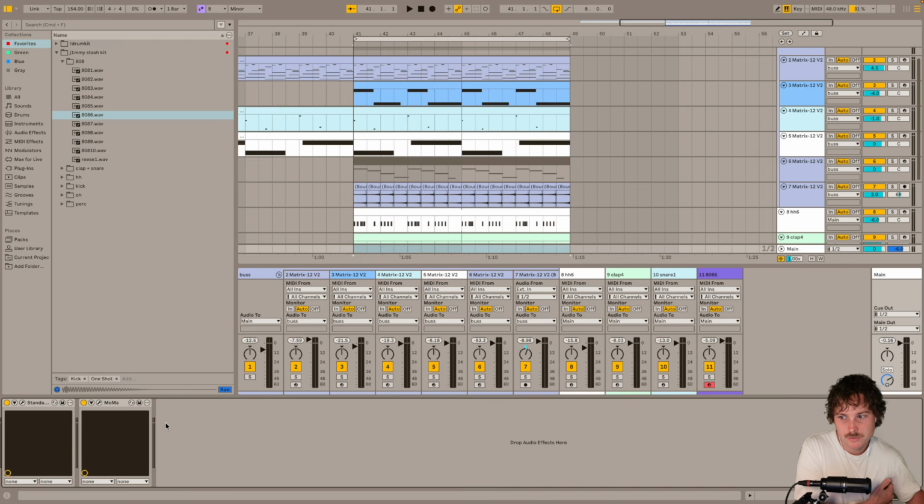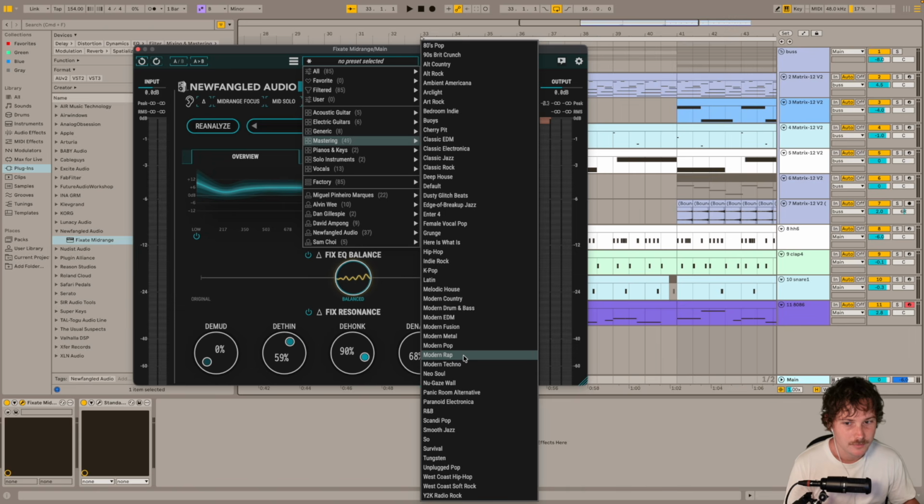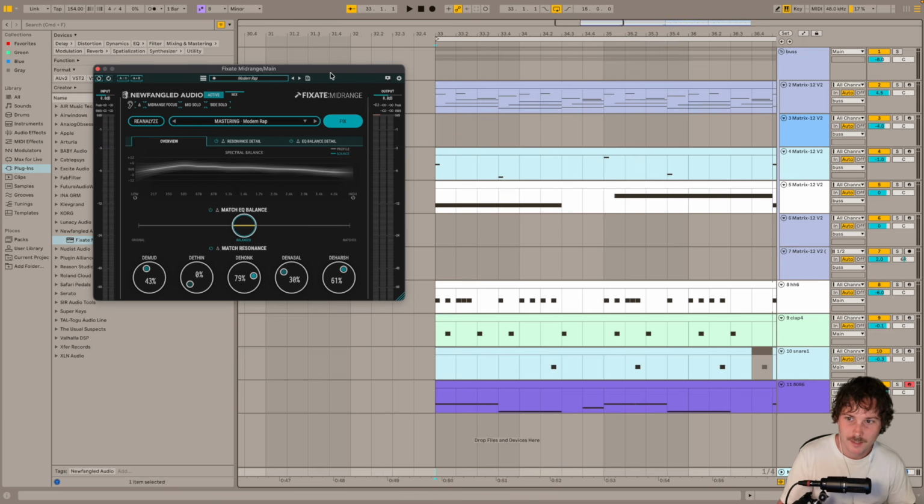This is normally where I'll do my soft clipper, so I'm going to turn them off. I'll still do them, but I'm going to put Fixate Mid-Range first. I just found this preset in the mastering folder called Modern Rap, so I'm just going to apply that, and I'll play back the beat with and without it bypassed so you can see the difference.